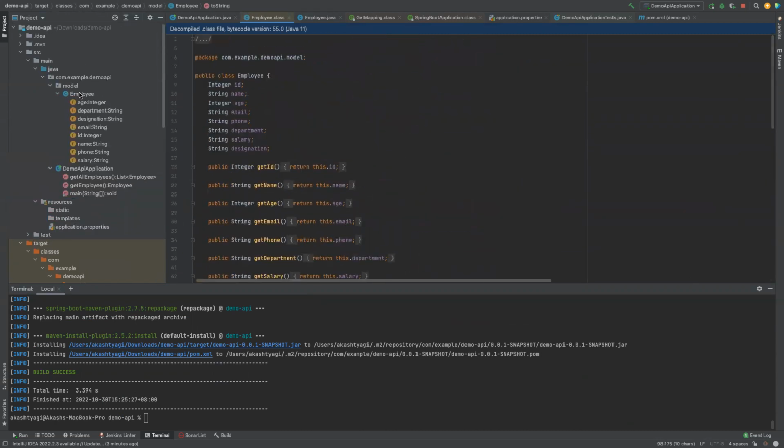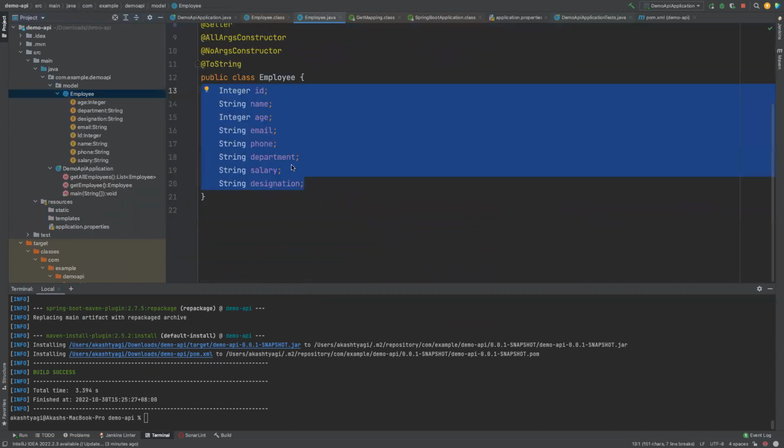Okay, any questions so far on uses of Lombok? Okay, fine.